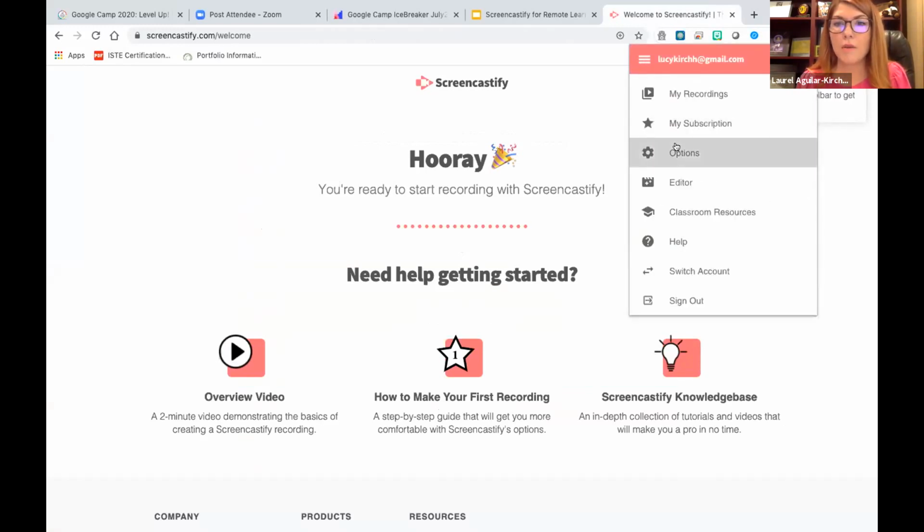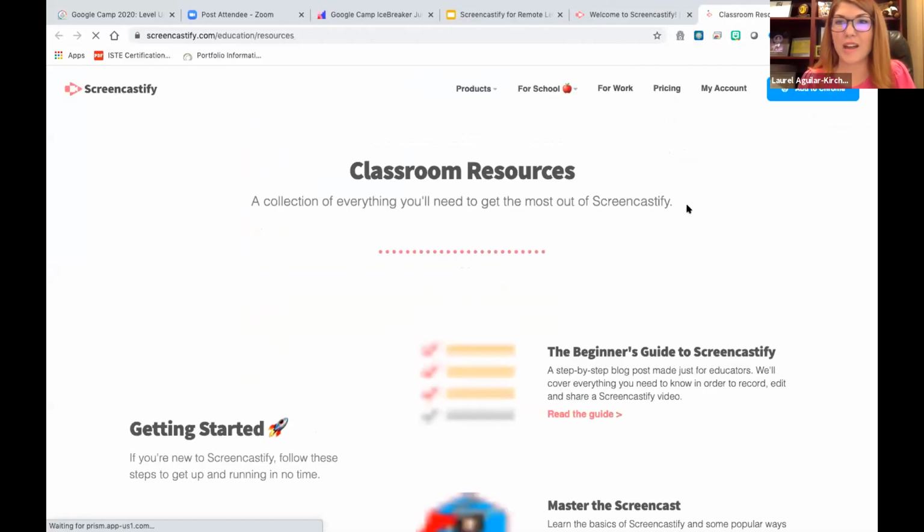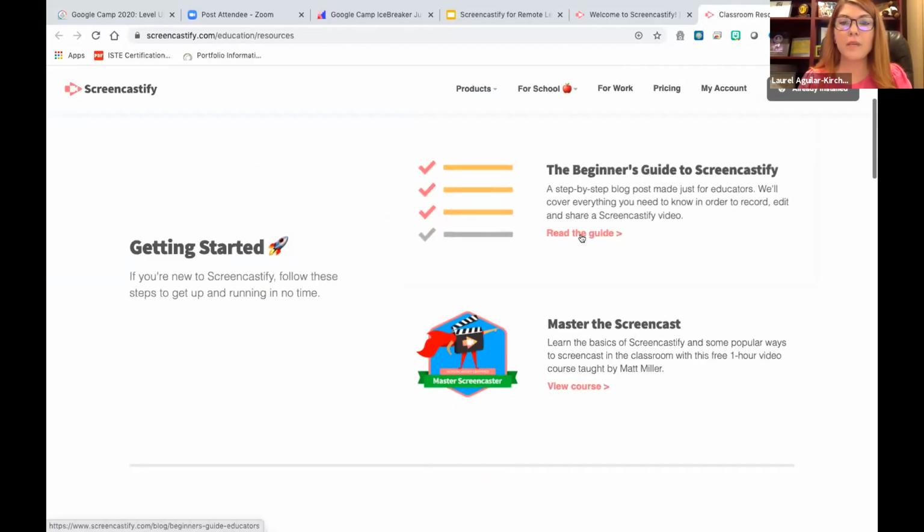You can also take a look at the editor. They also have a really great section, and I do wanna spend a second here, on classroom resources. They have a ton of resources for you that are already done, like the Beginner's Guide to Screencastify. It's similar to what you're getting here, but in my version it's written out instead of all of the screenshots. But it's a great resource.